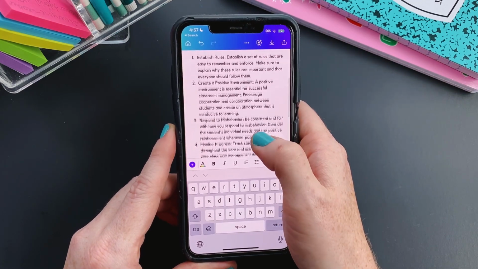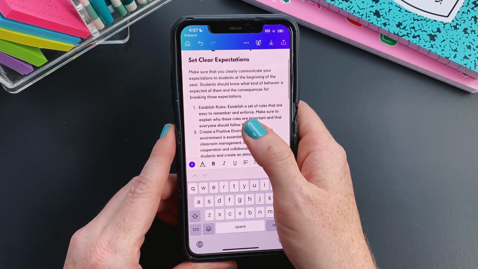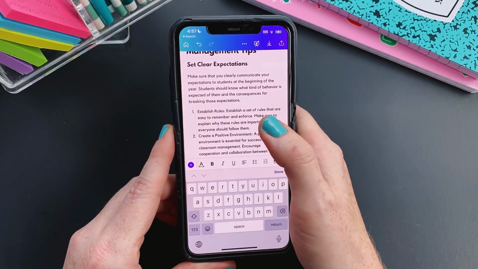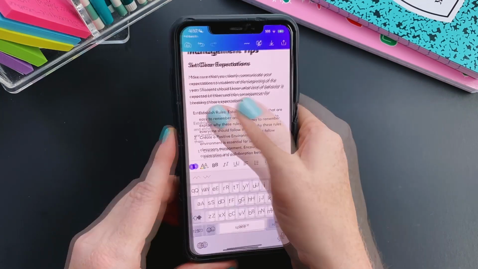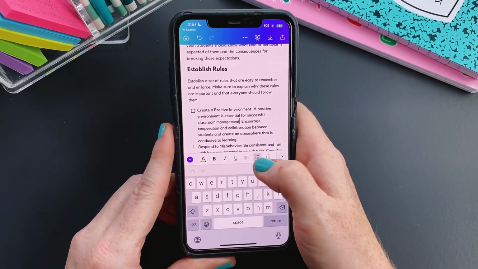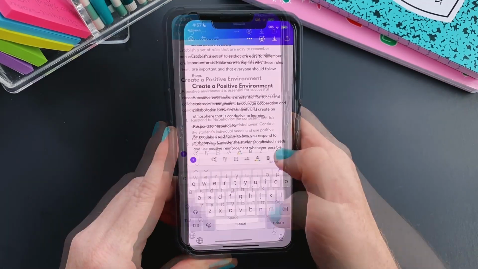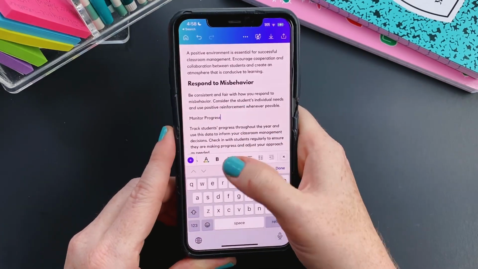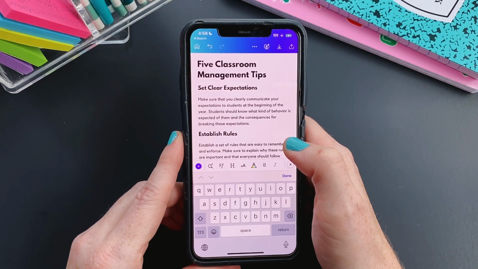I've got these 5 sections. Basically, they are going to be 5 different slides in my carousel, so I'm going to change them where I've got the subtitle and then the body text underneath it. Okay, so now I have that formatted.